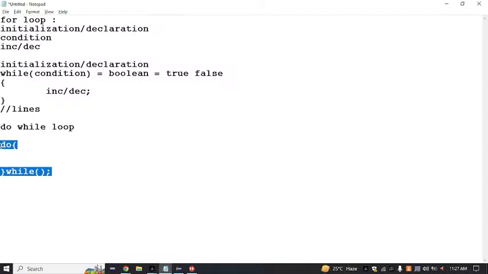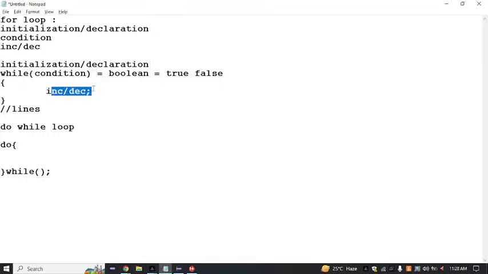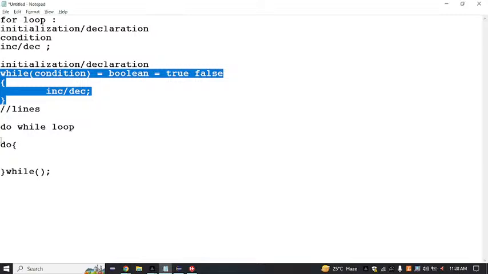And if you want to check the condition initially, and only then execute, then you can use the while loop. And if you know how many times you want to execute the loop, then you can simply use the for loop. The for loop and while loop are entry control loops, and the do while loop is an exit control loop. In the for loop, we use semicolons to separate initialization, condition and increment or decrement. In the while loop we will not use one, but in the do while loop we will use the semicolon.